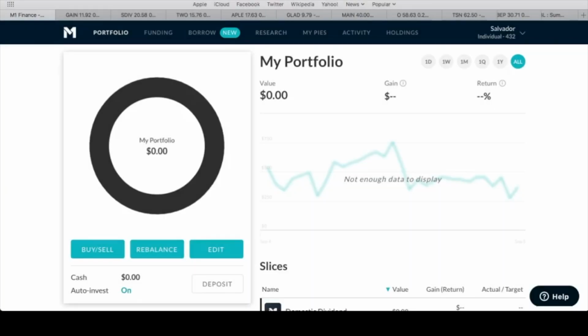In this channel, we'll be going over the M1 Finance platform as a way to invest. I did consider other options. However, after looking at my options and the different platforms, I decided to go with M1 Finance. One of the main reasons was the partial shares.